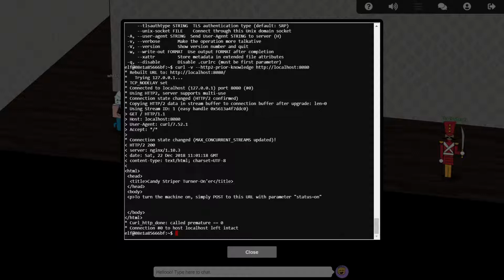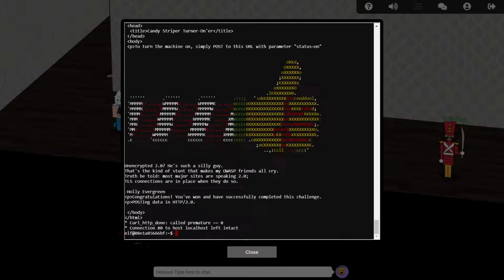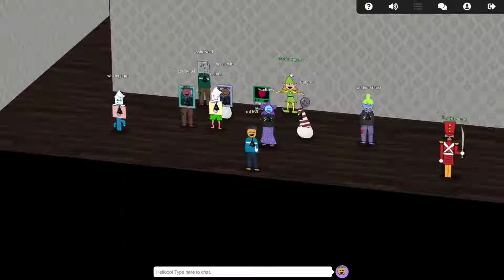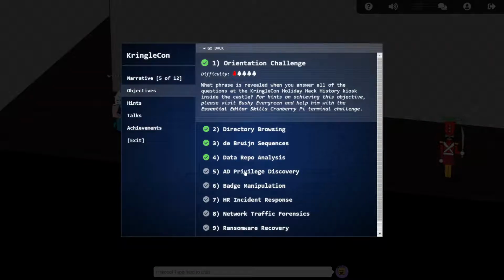This page tells us we need to send a POST HTTPS request with the parameter status equals on. We can get curl to do this for us with the -d option. And there we go. The candy cane striper is back up and running, so we can get back to the main objective.